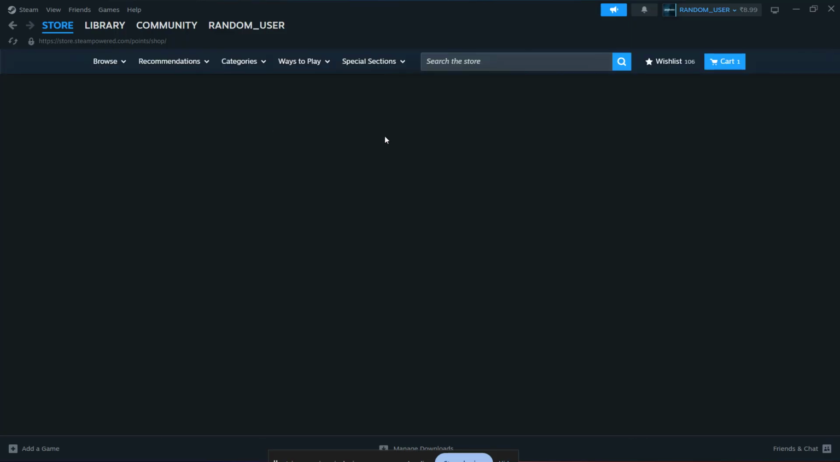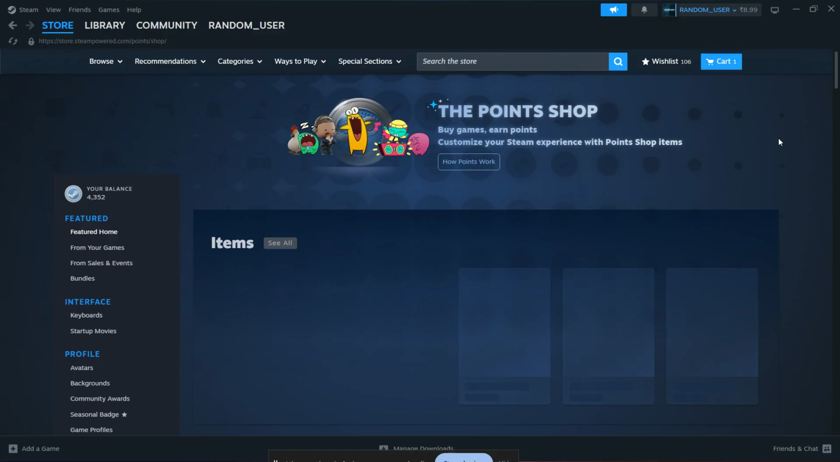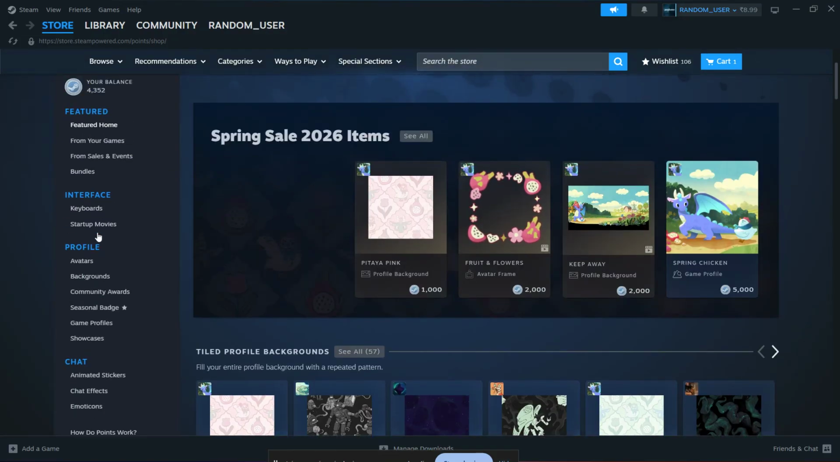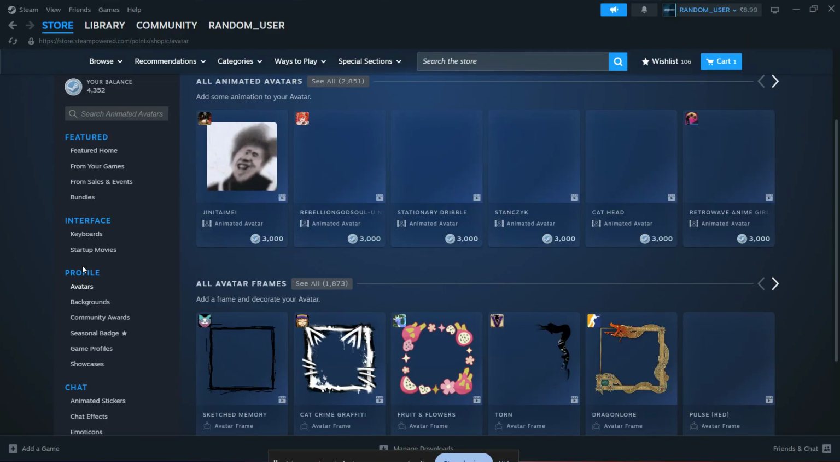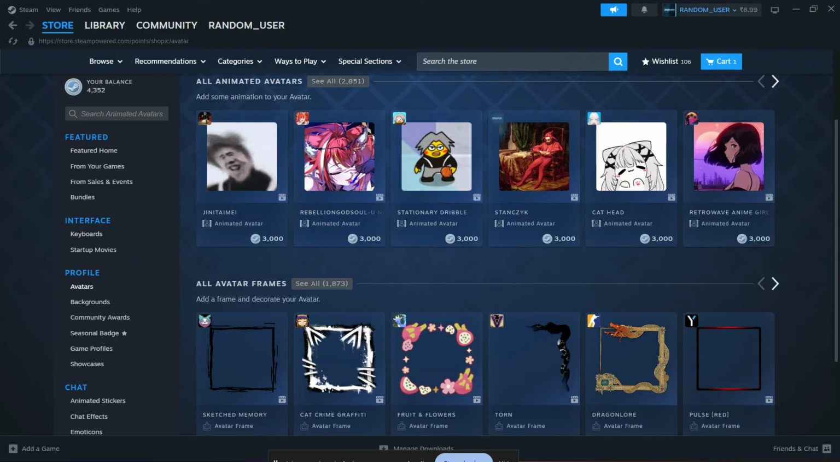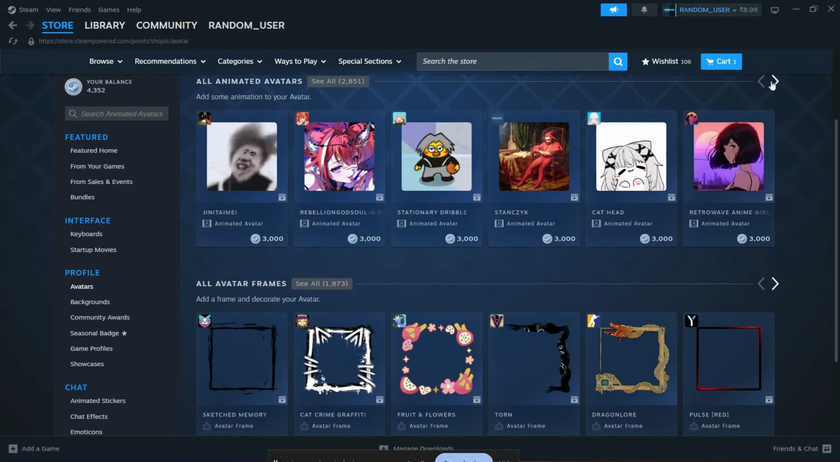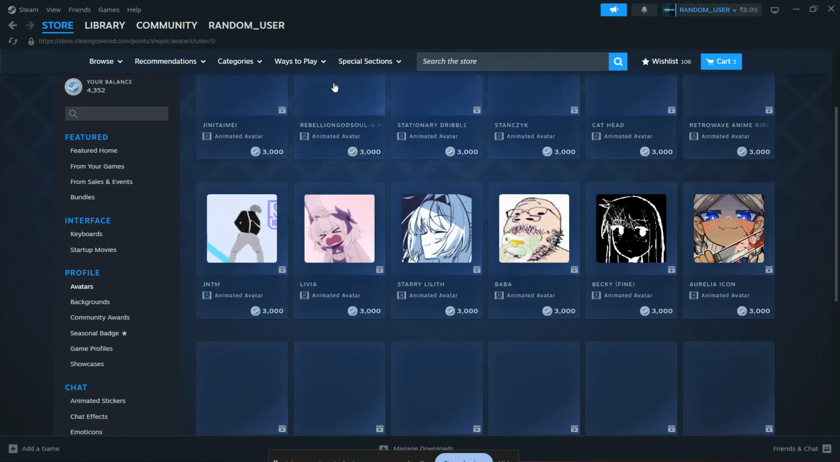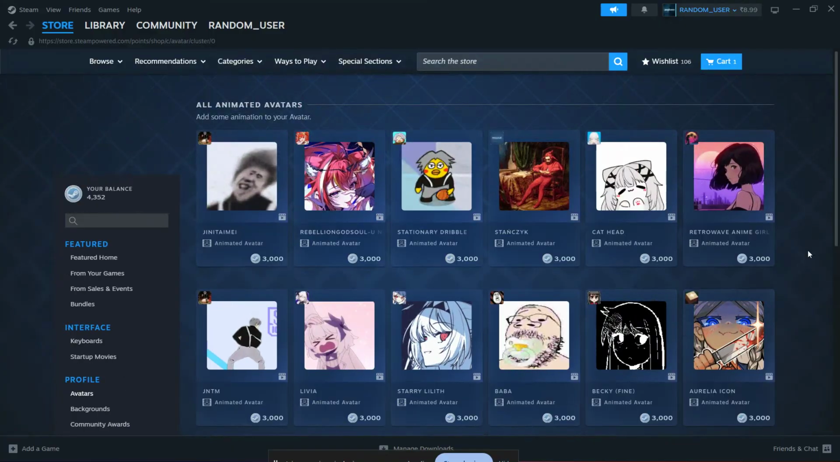Once the Points shop opens, you'll see a sidebar on the left. From there, click Avatars. This section includes different profile picture options, including static avatars, animated avatars, frames, backgrounds, and more. Now click on Animated Avatars. This will show you all the moving profile pictures currently available in the shop. Browse through the collection and pick the one you like best.